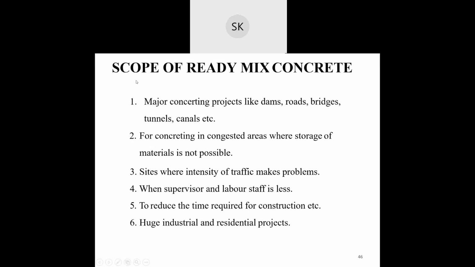Major concreting projects. Okay, scope is basically where RMC is being used, or in future also you can use. So major concreting projects like dams, roads, bridges, tunnels, canals, etc. For concreting in congested areas where storage of material is not possible.